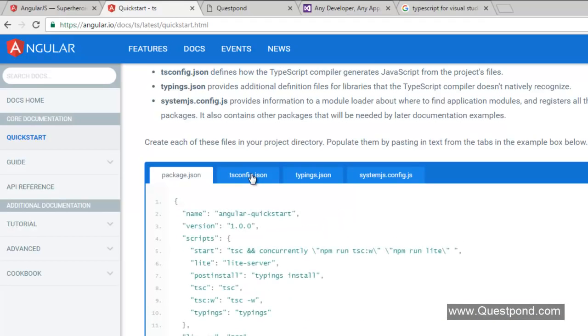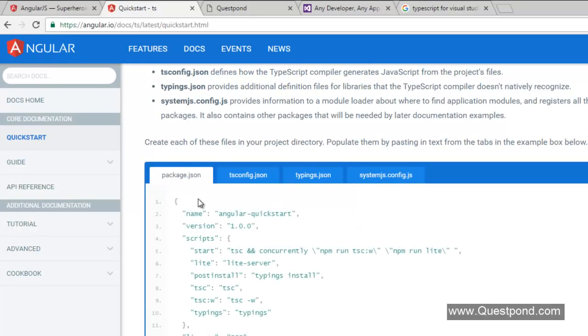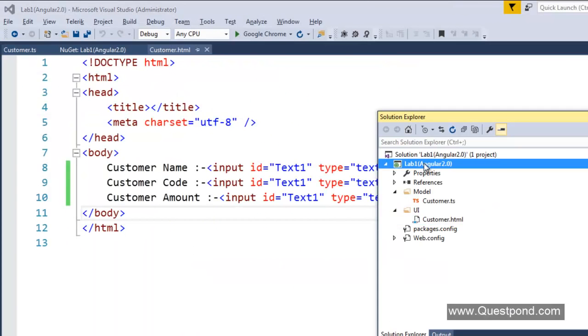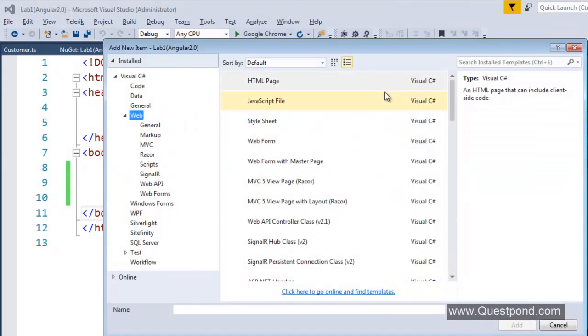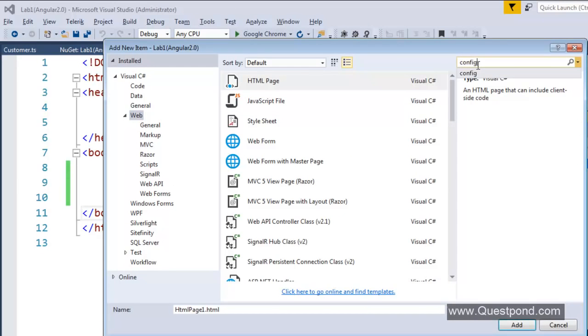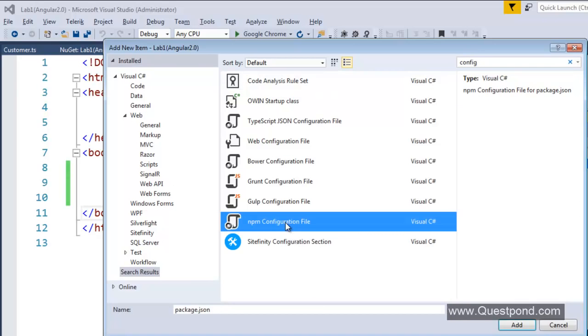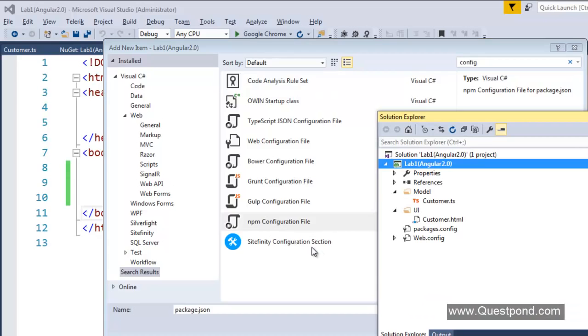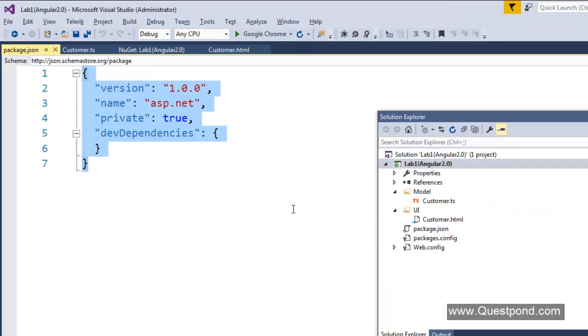Let us go ahead and put all of these files into this folder over here. I will go through each one of these files later on, but let us first start copying the code from here and creating the JSON files. So let us first start with package.json. I'm going to go into my project here and add a new item, a config file. Remember, in 2015 we have a lot of support for Node, TypeScript and so on. So I'm going to add the package.json from here, copy this code, and paste it here, right?